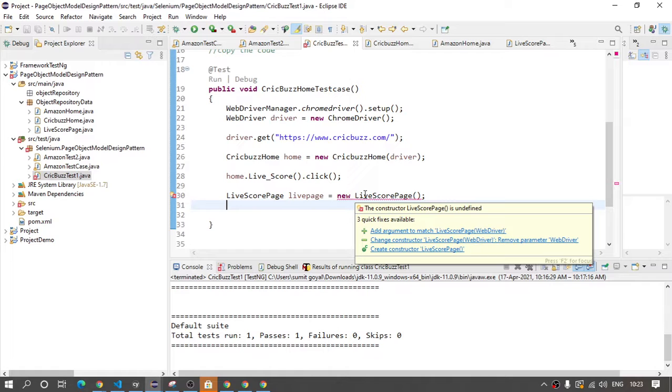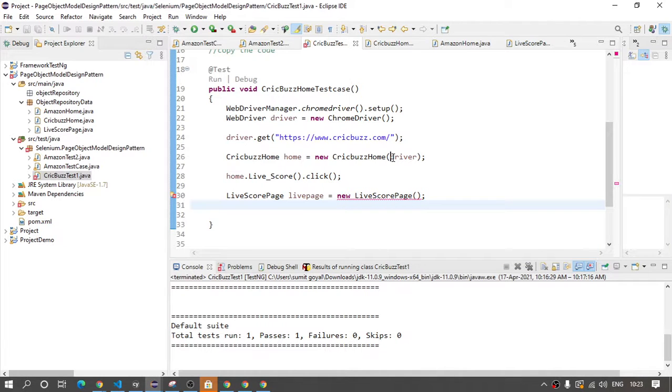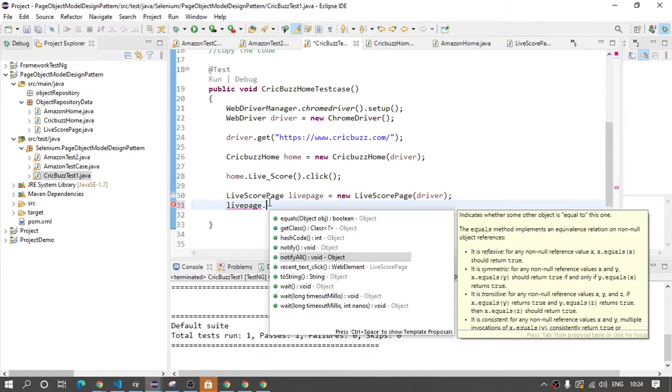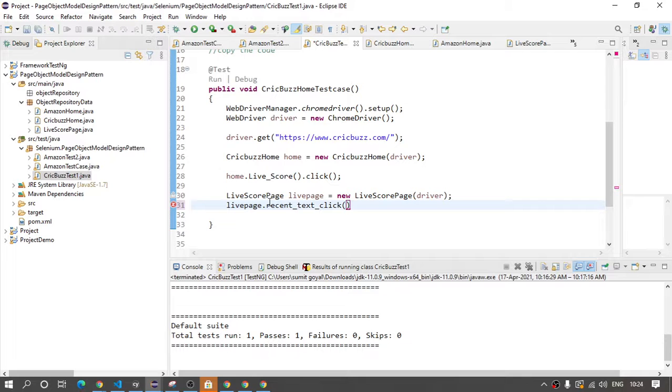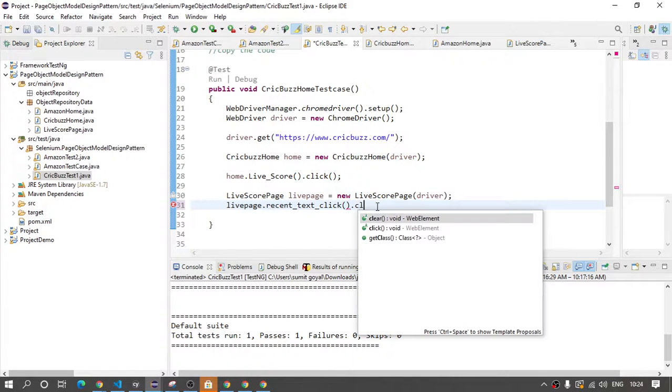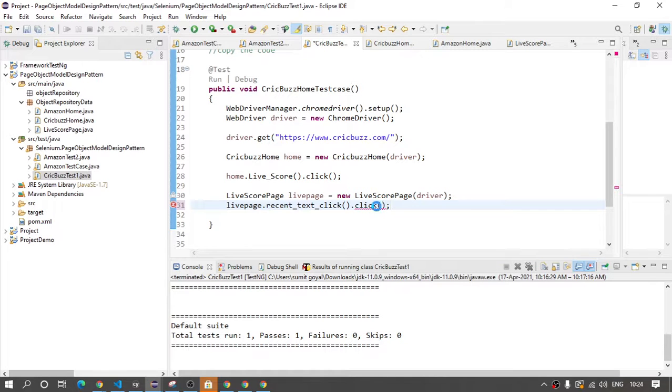Again it is throwing an error because it is saying first pass me the driver object, because you have declared a constructor that takes a driver. We already saw why we are providing it, otherwise it will give you a null pointer exception. You can debug that later, as I have debugged. After that you can say live page dot, and the method name is recent tab click. I have to use the dot click method as well so that we can click on that.